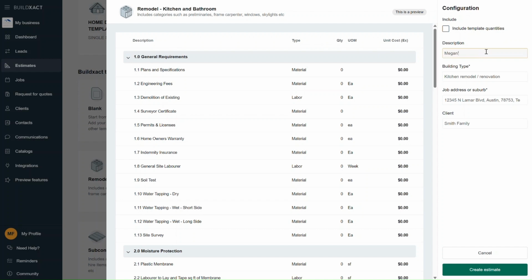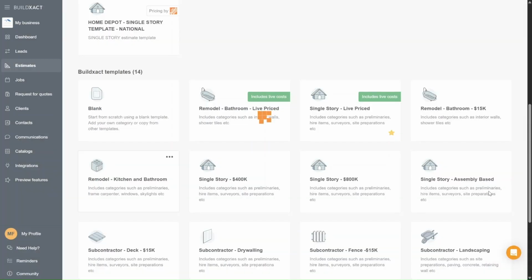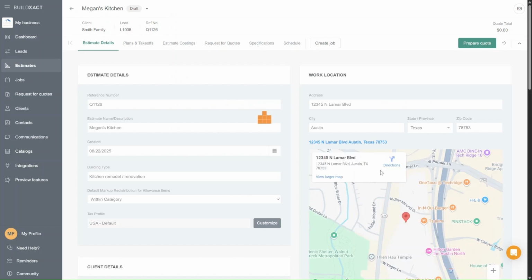Next, I'll enter a description, and something to note, this description does show on the cover page of the quote letter that we present to our client, so you can be mindful of that. And for now, I'll just type in Megan's Kitchen, and if I ever want to revise this before I send it off to my client, I can down the line. Next, the job address and the client details will pull through from the lead that we created, and I'll go ahead and press Create.